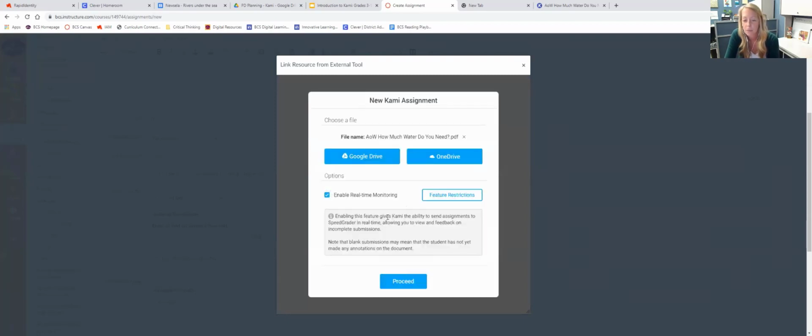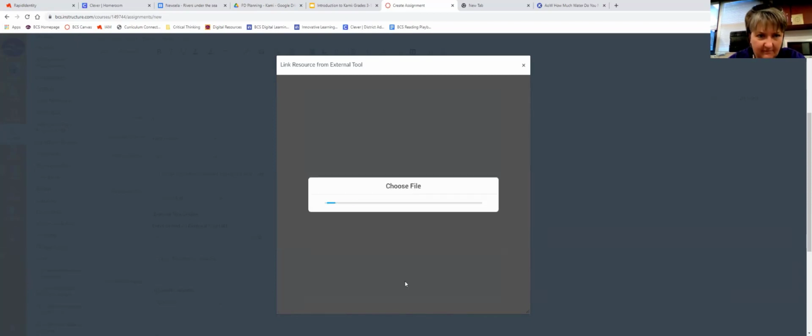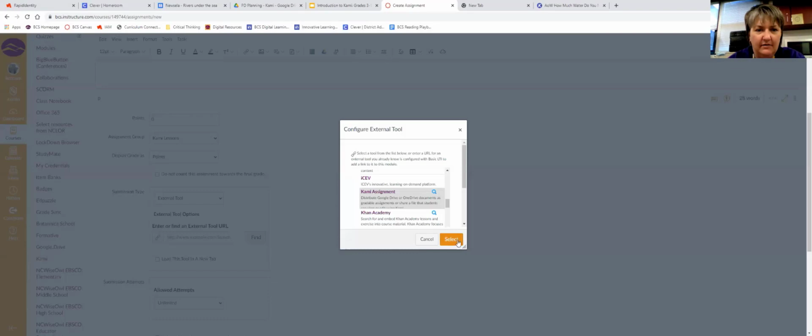I'm going to enable real-time monitoring. Wendy, did we say that allows us to kind of see the student progress? Yeah, the real-time editing. Nice. Yes, Canvas is supposed to offer that as well.